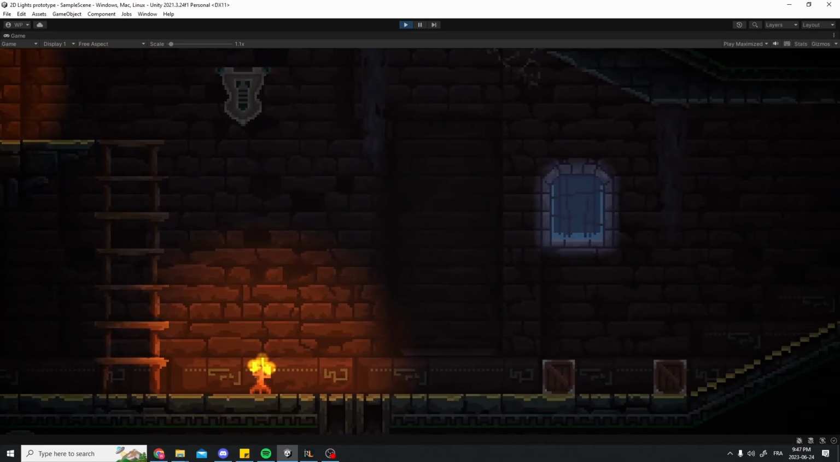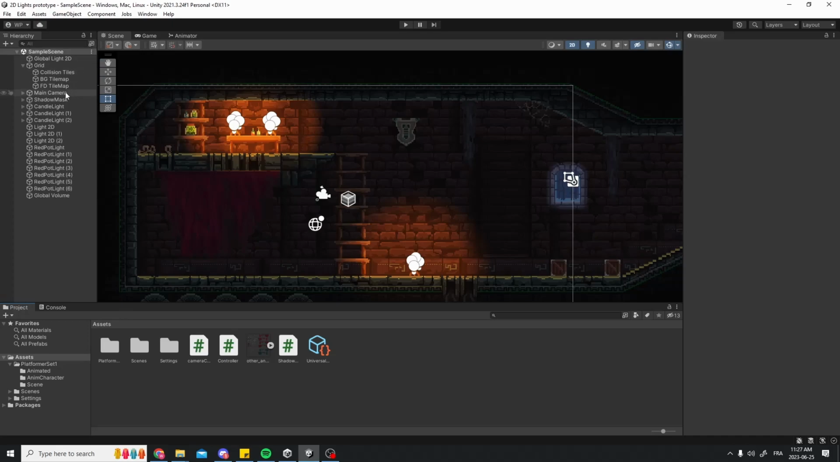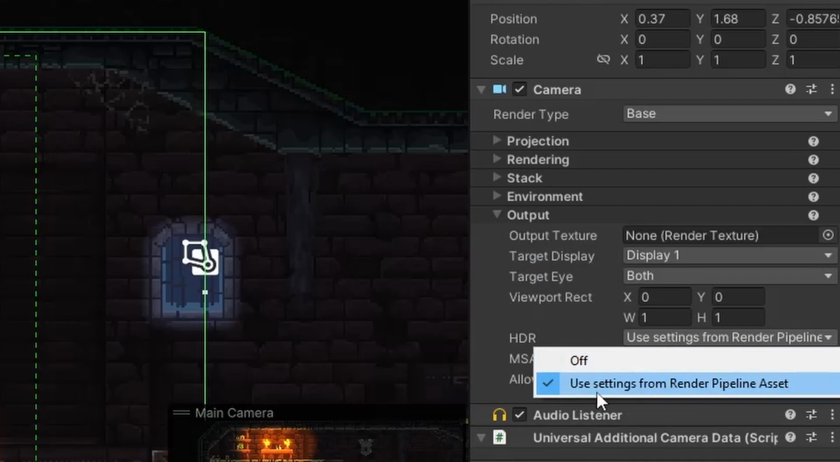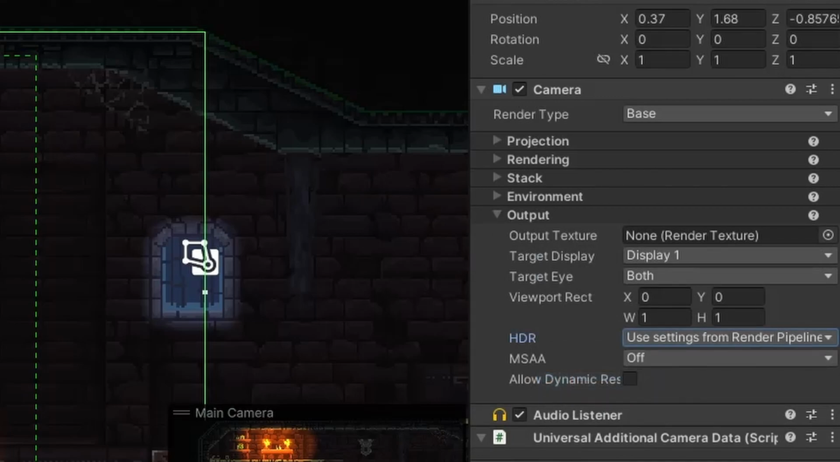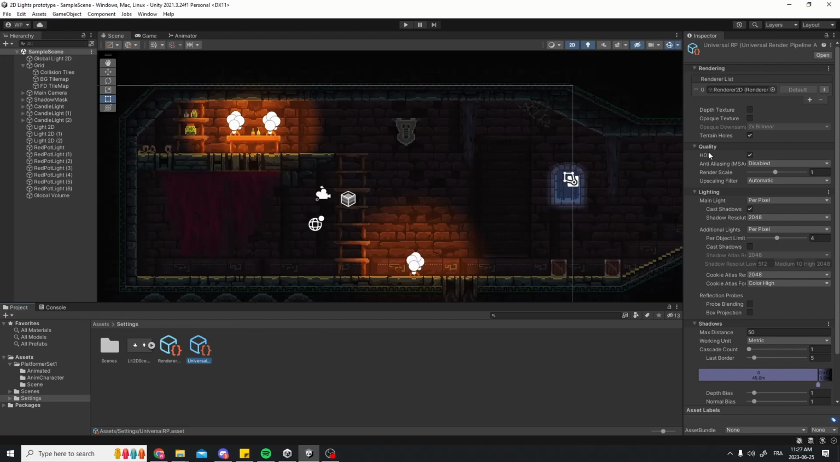One last thing, to make sure you get the best out of post-processing, make sure you enable HDR in your camera. HDR is mandatory for some of the effects and it just helps your colors look better. Now, let's take a look at the different possible effects and how we can use them to make our game's visuals more appealing.